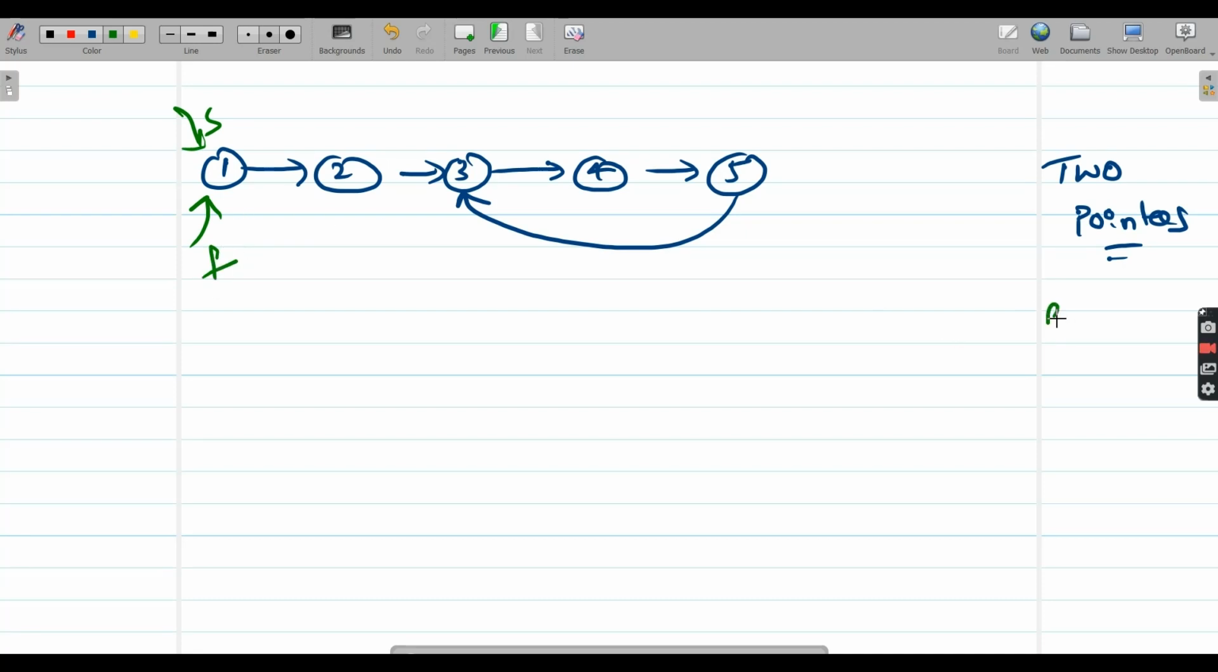Every time my fast is going to run with 2x speed, whereas my slow is going to run with x speed. The first step is we need to detect whether there is a loop or not. So how are you going to detect? If my fast is equal to slow, that means there is a loop, right, in the process of running with 2x and x speed. Let's try to understand here. So initially, is my fast null or its next null? No. Then I'm going to move my fast by two positions and my slow by one position.